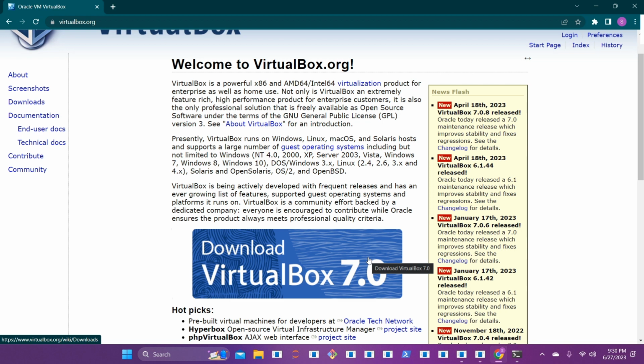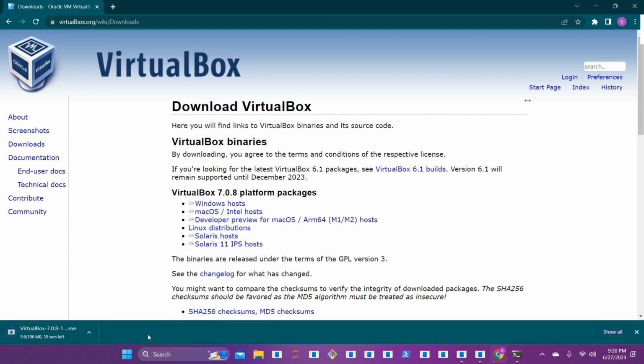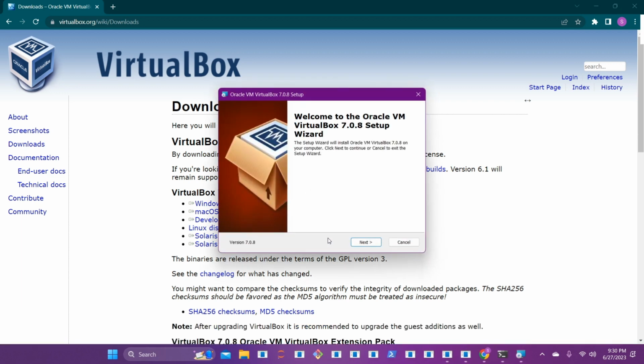So first things first, we're going to go ahead and download VirtualBox 7.0, which is the latest version that they have. And since we're going to be doing this through Windows, we're going to use the Windows host, and that will take a few seconds to download here. All right, now that that's downloaded, let's open up that executable file and give it permission to open up the system and install everything.